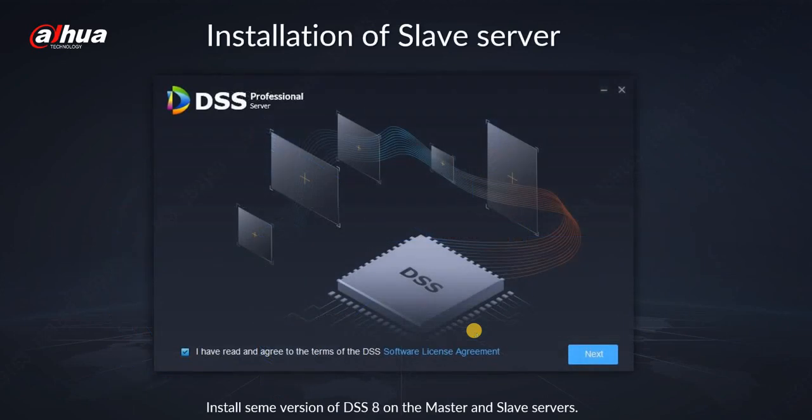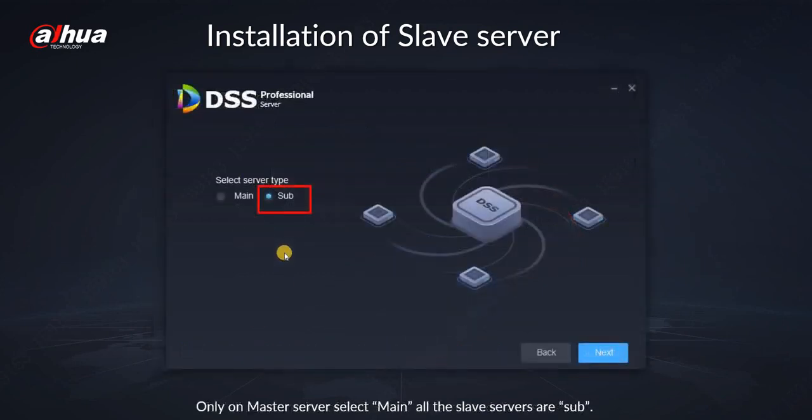How do we install a slave server? First of all, install the same installation package on all of the servers, either master or slave. It's exactly the same package. First, you need to agree to the terms. Then in the second step, you have the option to choose sub-server or main server. Only the master server is the main server. All the others are sub-servers. And then click next.